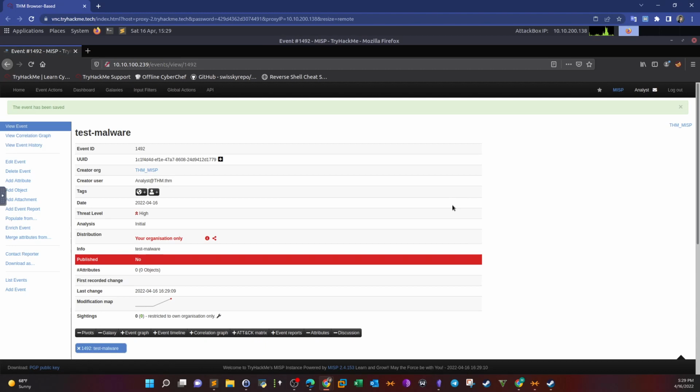Now, when we submit the information as an analyst, the information about the malware won't be published unless the admin approves it. The admin will review and approve the entry you have just created. You will see a summary of the information you have created, including the user, the instance or current organization, the event ID, the distribution, as you can see, and the information about the malware.